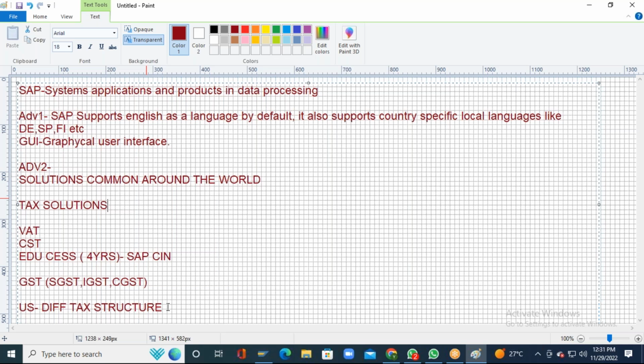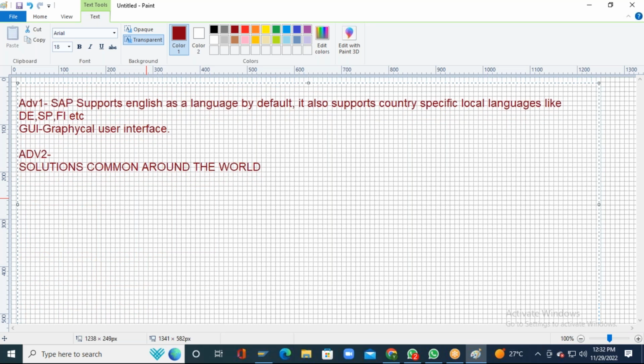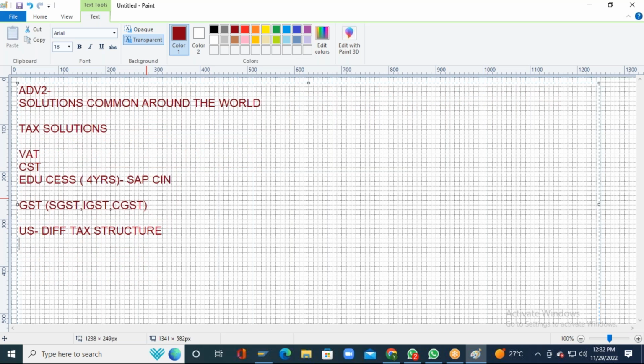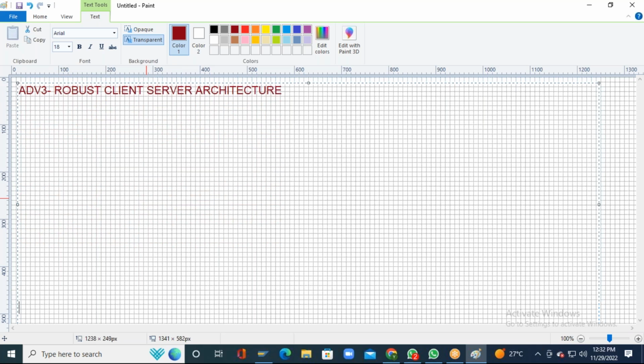Then what is advantage number 3 of SAP? Advantage number 3 is that SAP has a robust client-server architecture. So what is a robust client-server architecture? The present architecture that SAP is using is the SAP R3 architecture. This is one of the latest architectures that SAP is using.